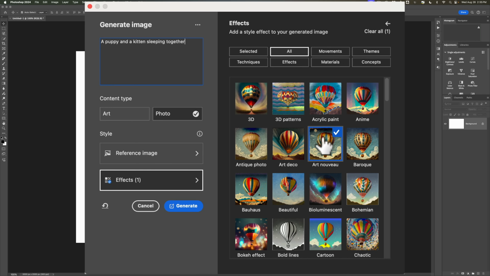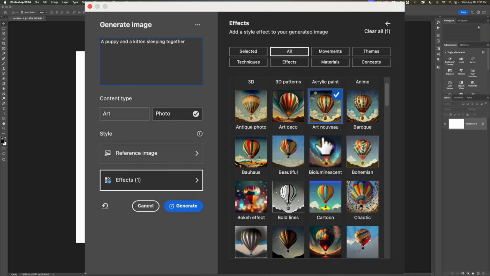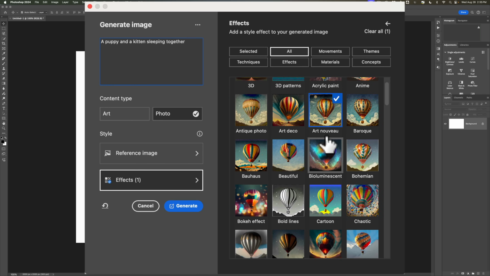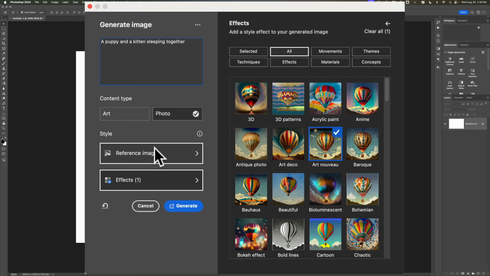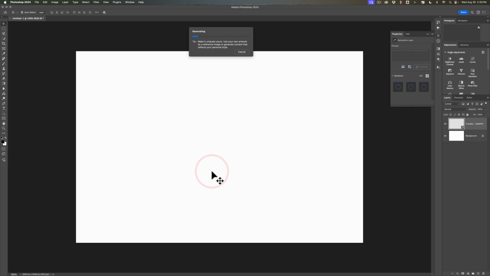And I really like the Art Nouveau look. Art Nouveau is going to be a little bit of a washed out color, usually. So we'll go with that. Now, I could use a reference image as well if I wanted to, but I'm just going to do that. So a puppy and kitten sleeping together, a photo, and we're going to go to the Art Nouveau look. So let's click generate. And again, it's going to come up with this new look.